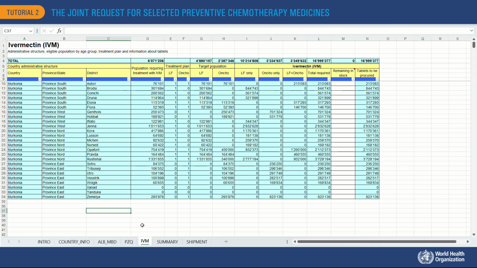Finally, proceed to enter the number of ivermectin tablets remaining in stock at each administrative unit based on available information. In case this information is not available, the cell should be left blank.